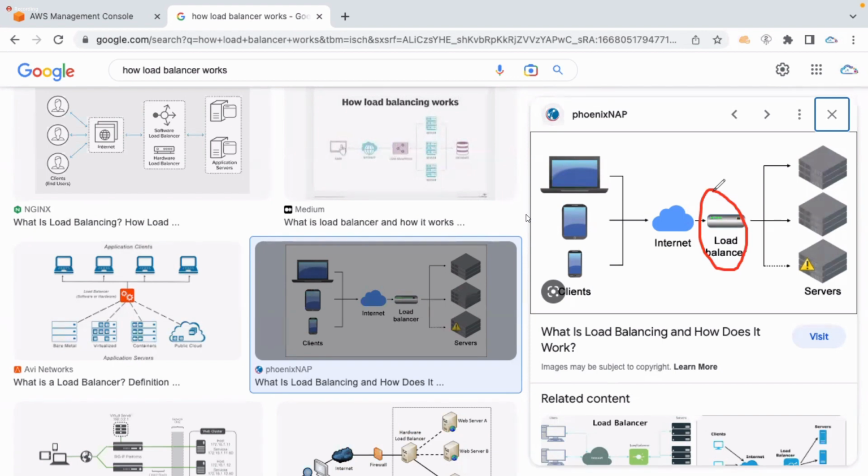HTTP stands for Hypertext Transfer Protocol. HTTPS means Hypertext Transfer Protocol Secure. So we need to add an SSL or TLS certificate to use HTTPS. Okay, so that is what the application load balancer supports.